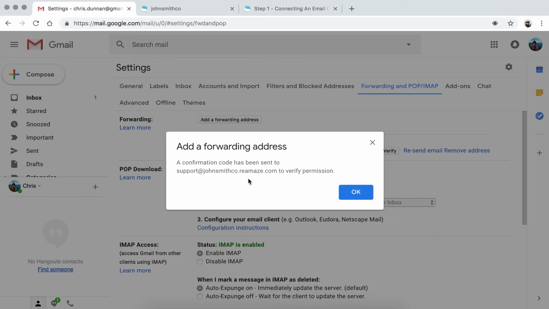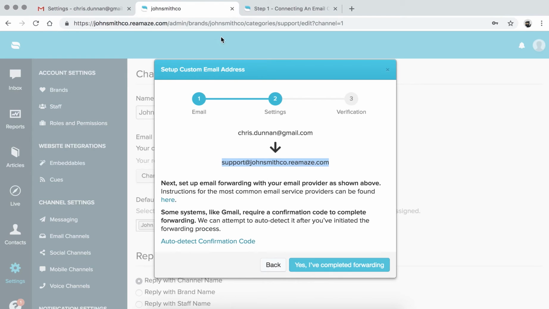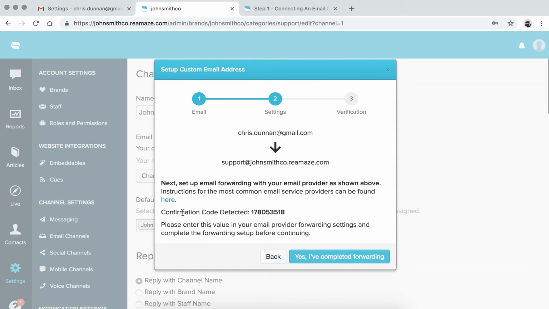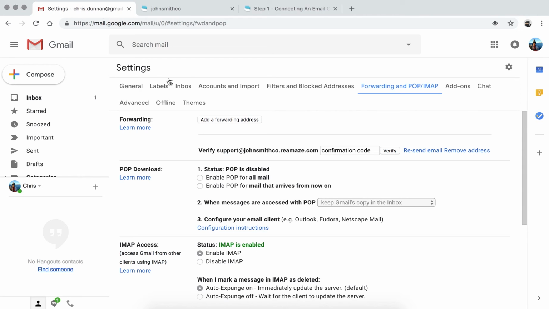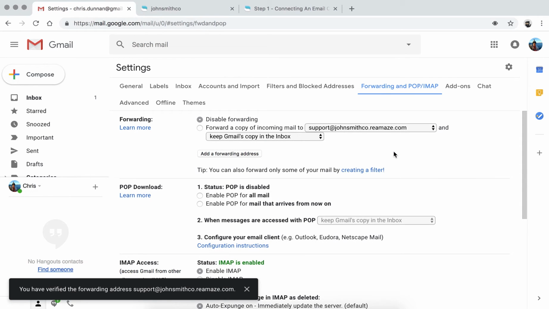Then it's going to say a confirmation code has been sent to support@johnsmithco.reamaze.com. Hit OK. Now go back to your Reamaze account and click on auto detect confirmation code, and the code will be automatically inserted here. So you can copy that, go back to your email settings here, put in the confirmation code and hit verify.